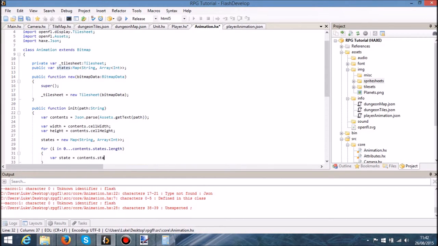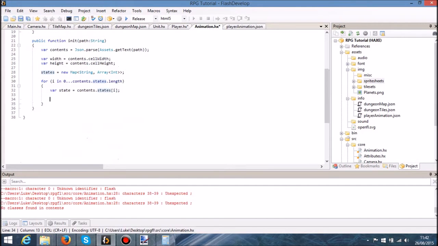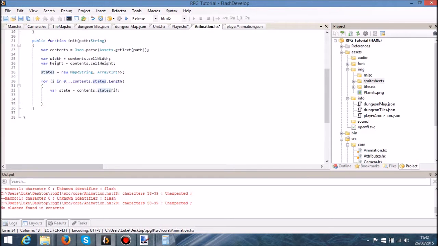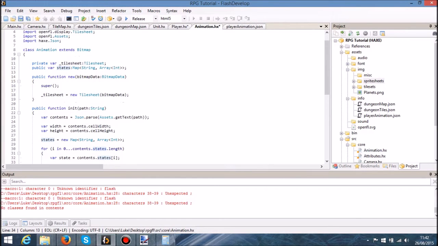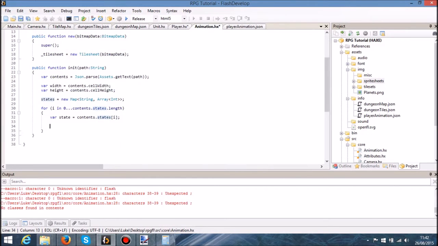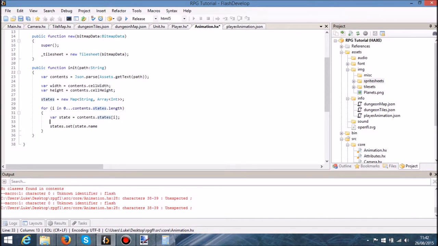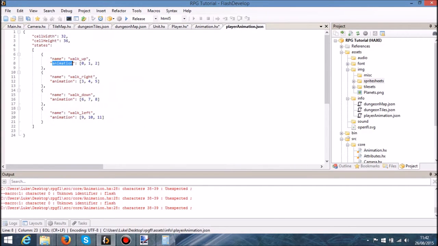So we're going to get the name, and we're going to say okay, states dot set state dot name, and then we also want to grab the array as well, which is going to be state dot animation. Which is all we need to do, because it will know this is an array, so it's just going to grab those integer values and put them into the array. So that's all we need to do for that.